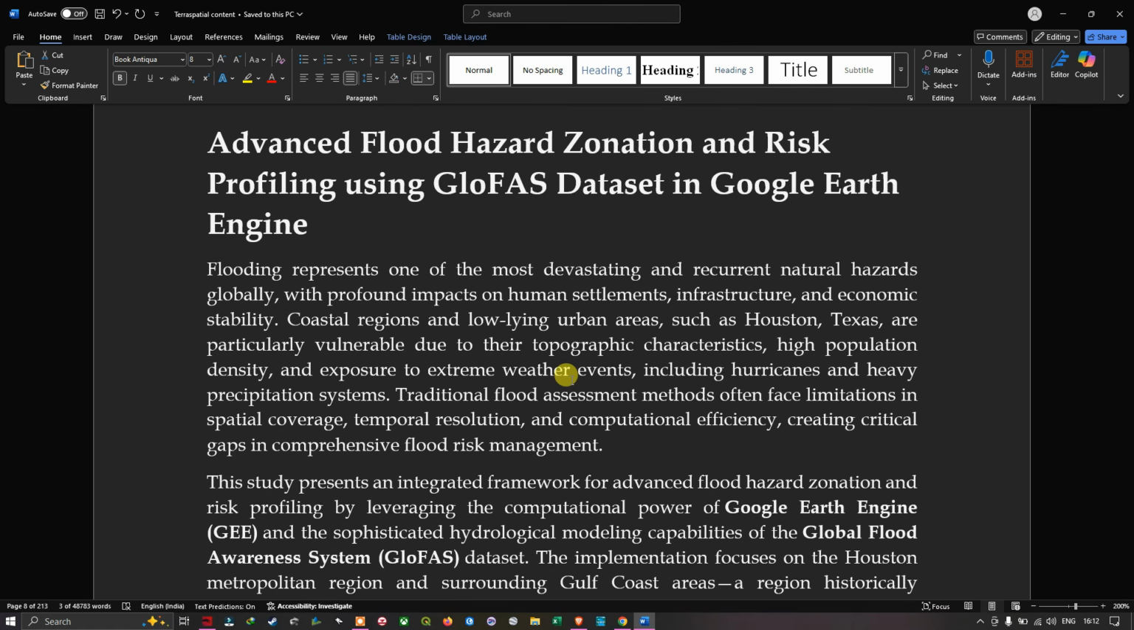Flooding represents one of the most devastating and recurrent natural hazards globally, with a profound impact on human settlements, infrastructure and economic stability. The coastal regions and low-lying urban areas such as Houston, Texas are particularly vulnerable due to their topographic characteristics, high population density and exposure to extreme weather events.